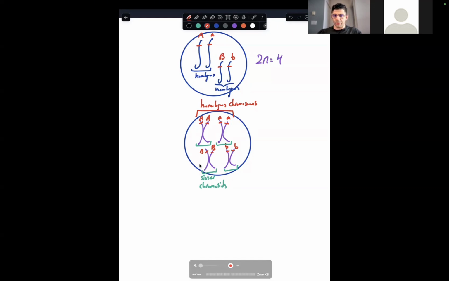And these two would be homologous chromosomes. So because you still have two homologous chromosomes with each other, you're still 2N, and you're going to consider these chromatids as one chromosome as long as they're connected to each other. So you're still 4.